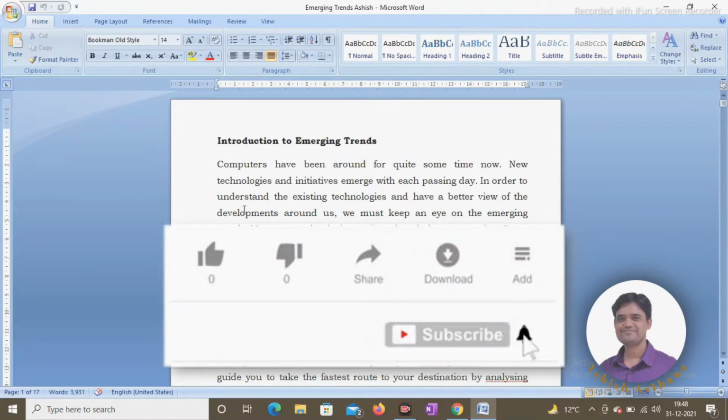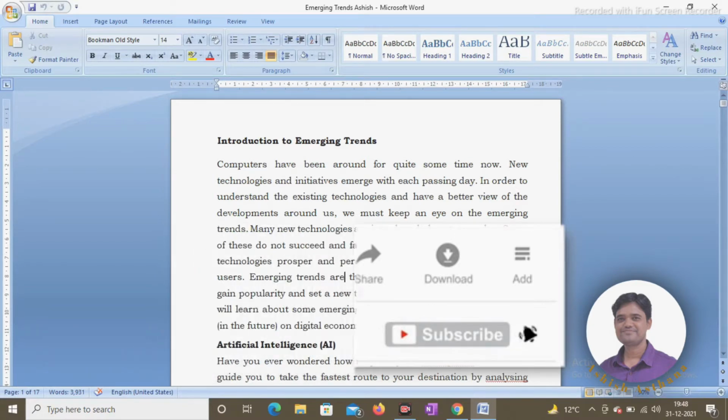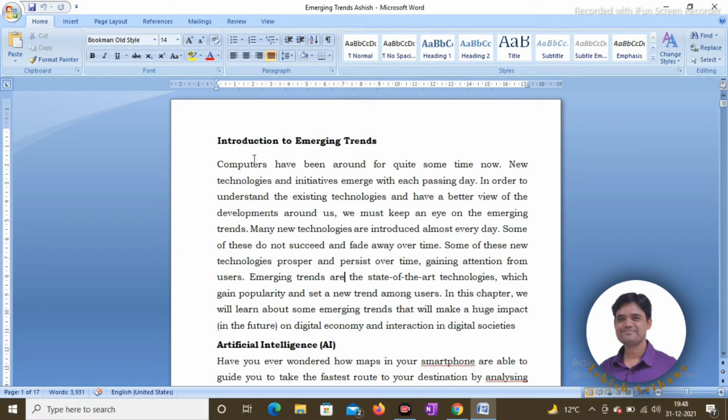If you want to convert your Microsoft Word file into PDF in offline mode, then this video is for you. Here you can see my Microsoft Word document. Now I want to convert this document into PDF.